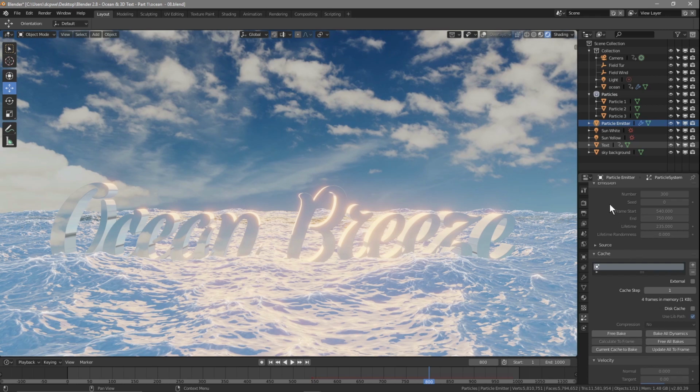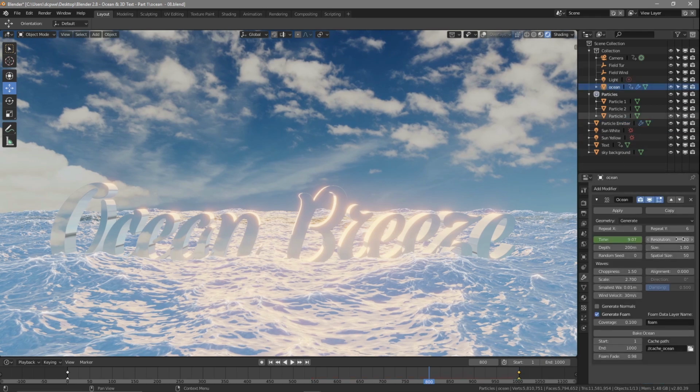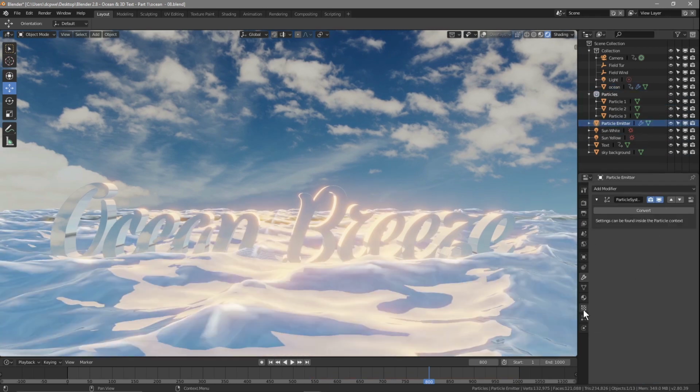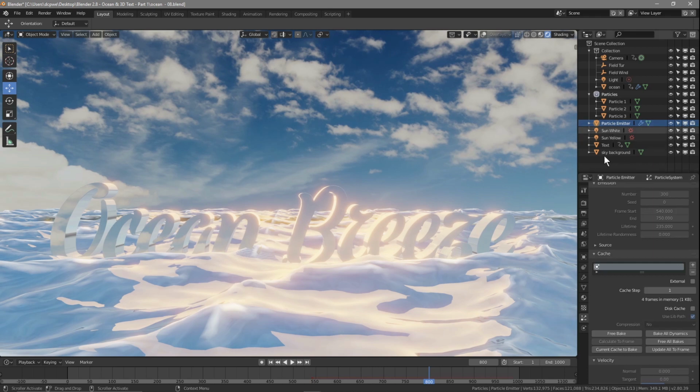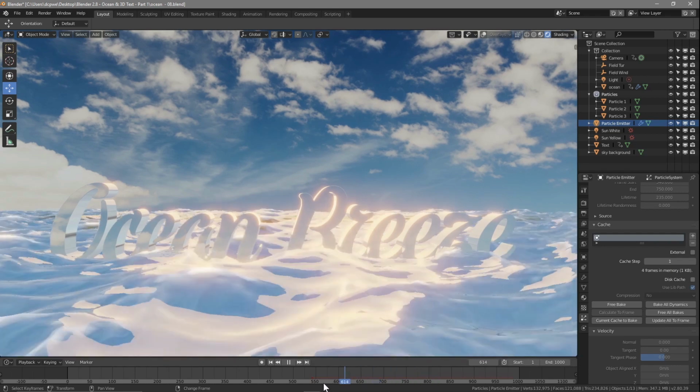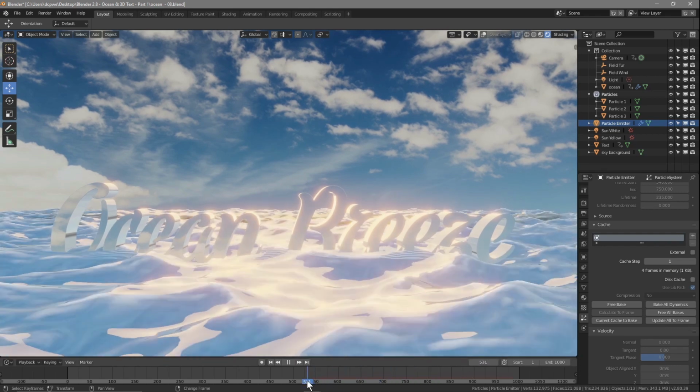Or really what I might have to do, in fact what we do is click on ocean, go back to the modifier, let's set it to 7 again, so it's low res, but we can bake the particles to see how they're going to work. So we can go back to the particle emitter, and then let's just move to the beginning of those particles. I just want to see how they're animating before I go and bake this ocean.